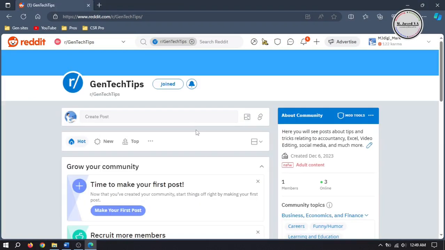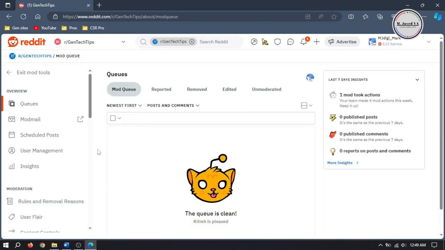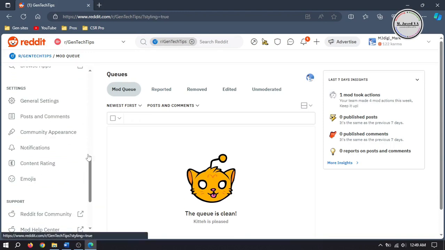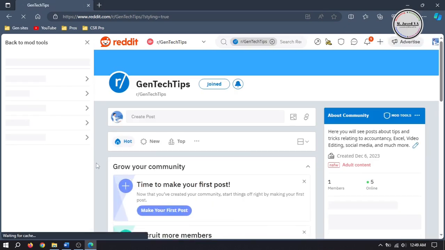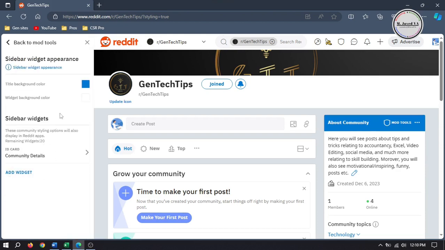So go to More Tools and under Community Appearance go to Sidebar Widgets. And here you can change the colors of your widget. For now, I'm going to add my subreddit rules. Then to add a widget, just click on Add Widget.